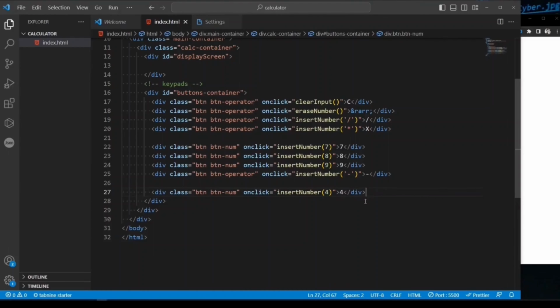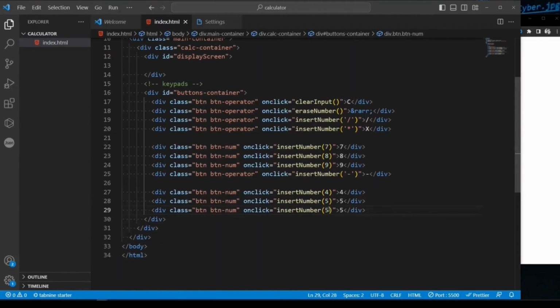So if you're copying and pasting like me, please be careful and make sure you get the correct class names and on-click function names for each button, because if you get anything wrong, your calculator will malfunction or won't even work at all. So the next button is number 5. So same class names as 4, but here will be 5 and then 5 here. Next is 6. So 6 here and then 6 here.